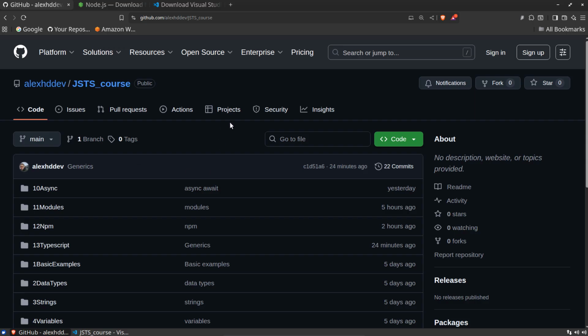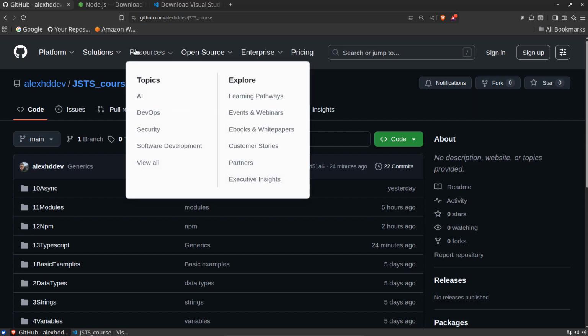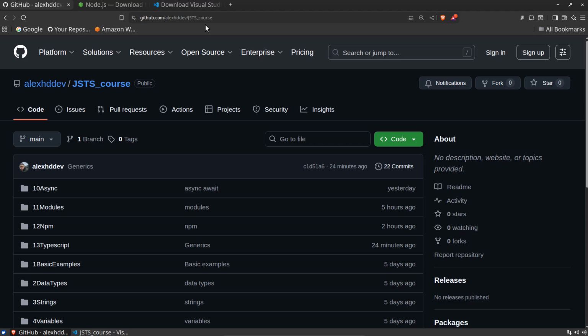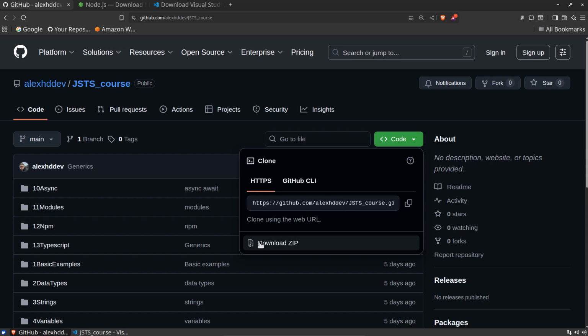All the code presented in this video will be available for you on my GitHub page. The link is in the description. Once you get to this GitHub page, you have the option to go right here to the green button and simply download everything as a zip, or if you are using GitHub, you can simply clone this repository.